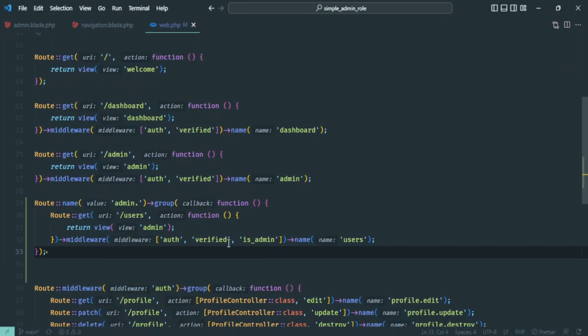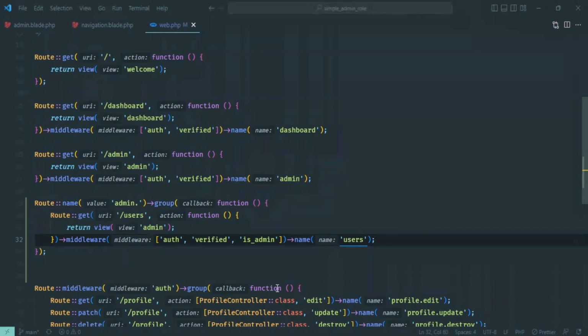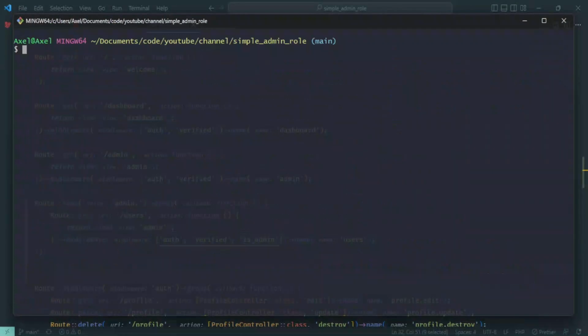For your projects, of course you are going to need more routes, so you can call it /tasks or name it tasks, or whatever you need. Okay, now we are going to continue and we need our middleware. We go to our terminal and we type php artisan make:middleware IsAdminMiddleware.